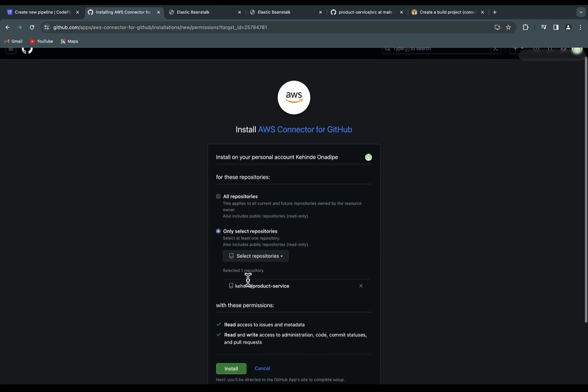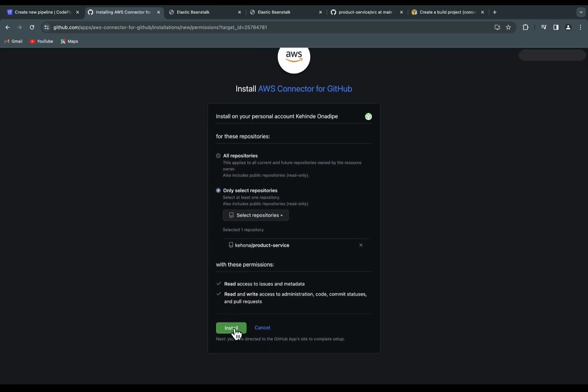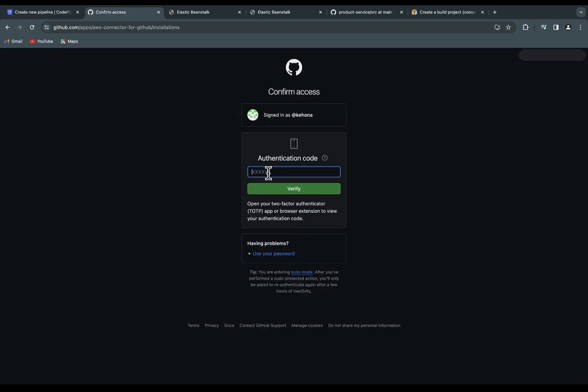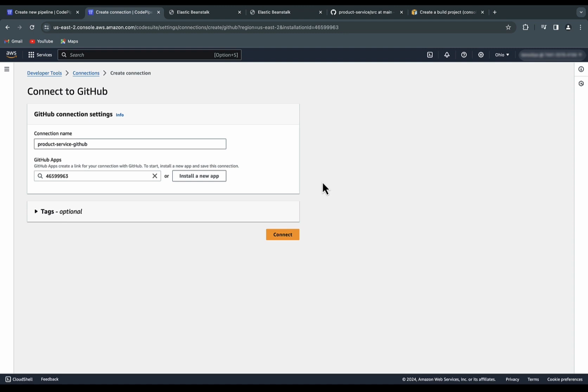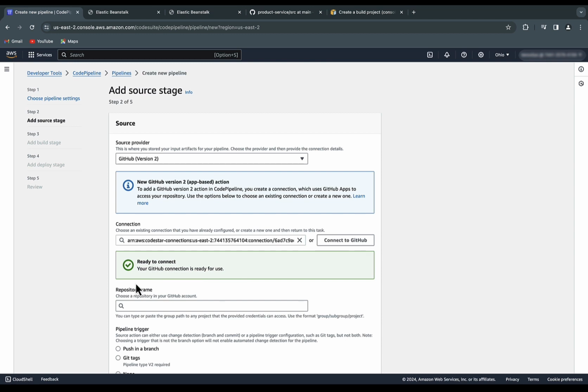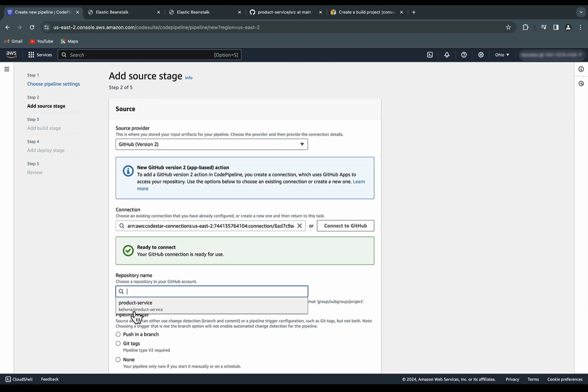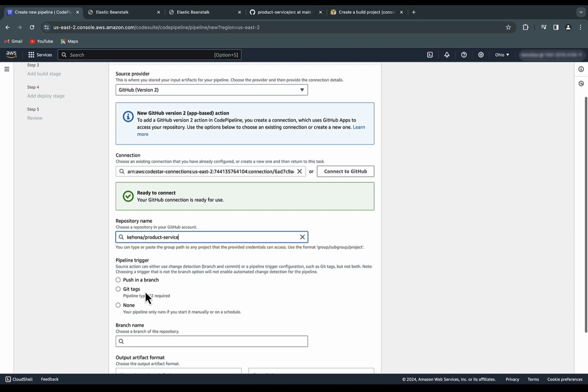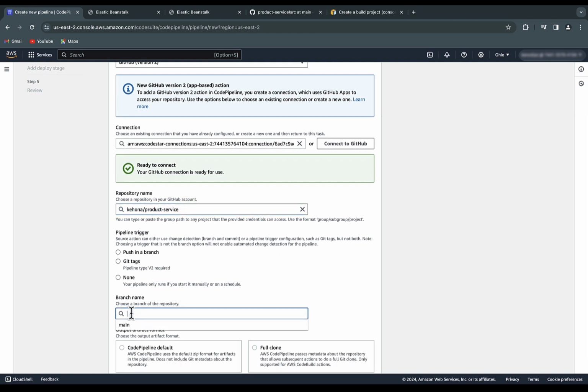Click on install. I need to provide a code here, authenticator. Okay, so now I'm going to click on connect. All right, so you see GitHub connection is ready to use. This is my repository. I'm going to click on that. And branch name is main.